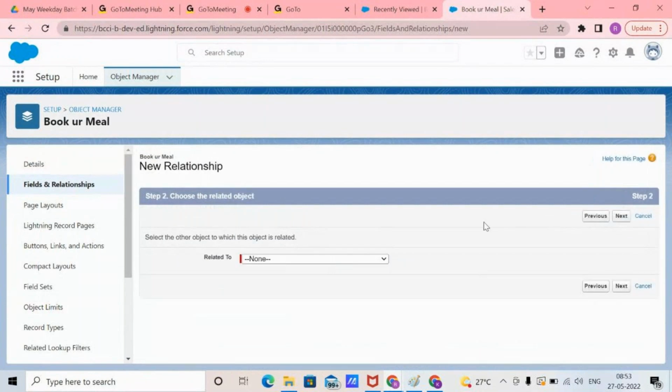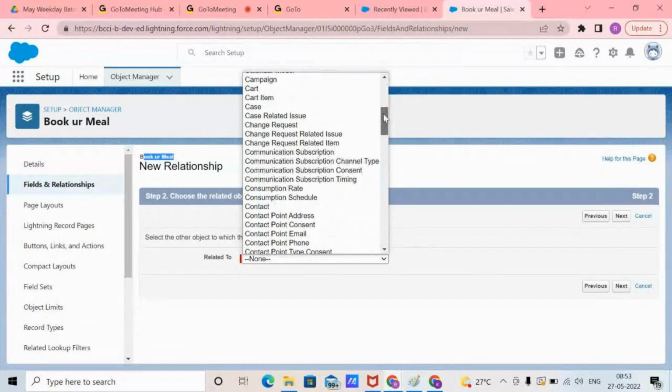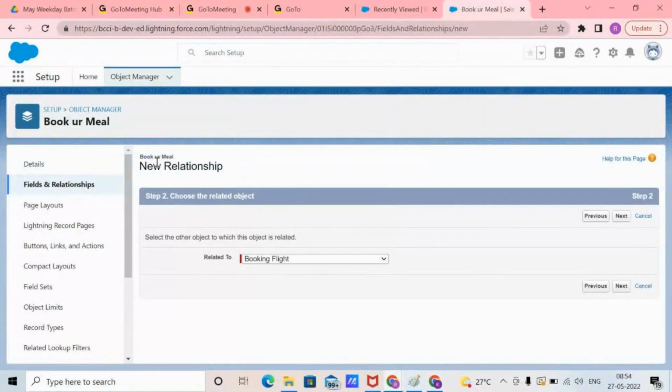Now it is asking which is the parent, since book your meal will be the child. With which object do I want this object to be related? I want booking flight to be the parent. Here I have to choose the parent. So I'm going to take booking flight as the parent, and book your meal will be the child. Now let's click on next.